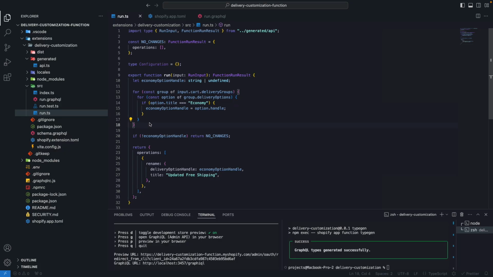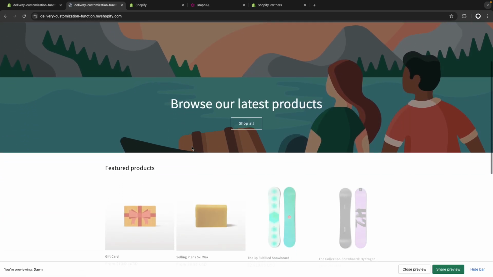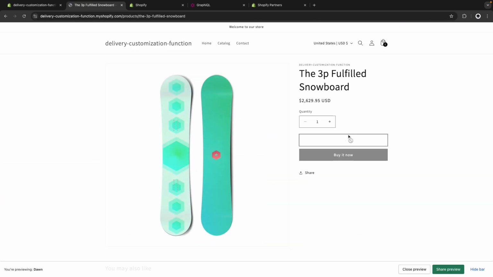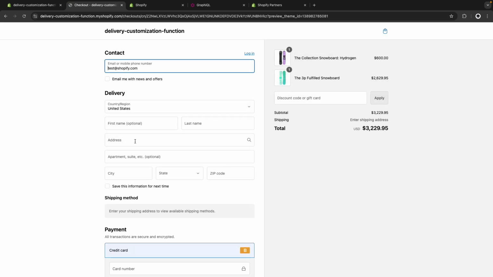So before closing the video, I realized that there was a bug over here in the way we are getting the economy option handle. And that is because we are only getting the handle of the economy option in the last group. This will work fine when there is just one delivery group, as we are seeing here, but when there are multiple ones, we are only getting the handle for the economy option in the last group. Let's better see this in action by having multiple groups. For example, if I add this product to the cart, the way these products are configured, we'll have multiple groups.